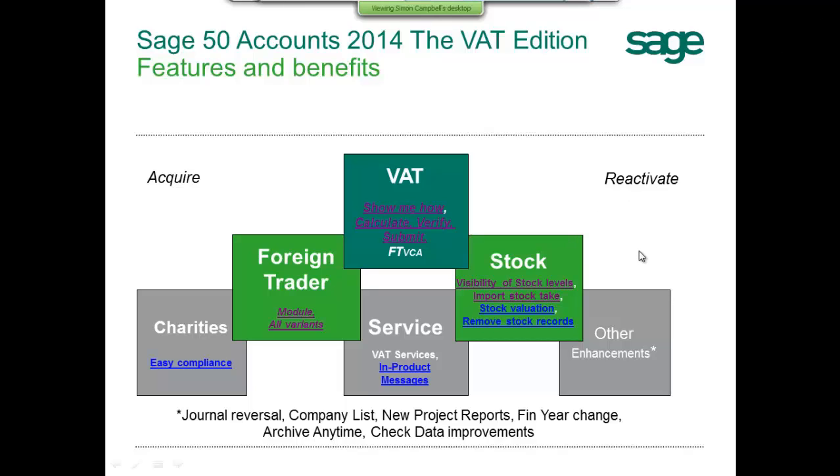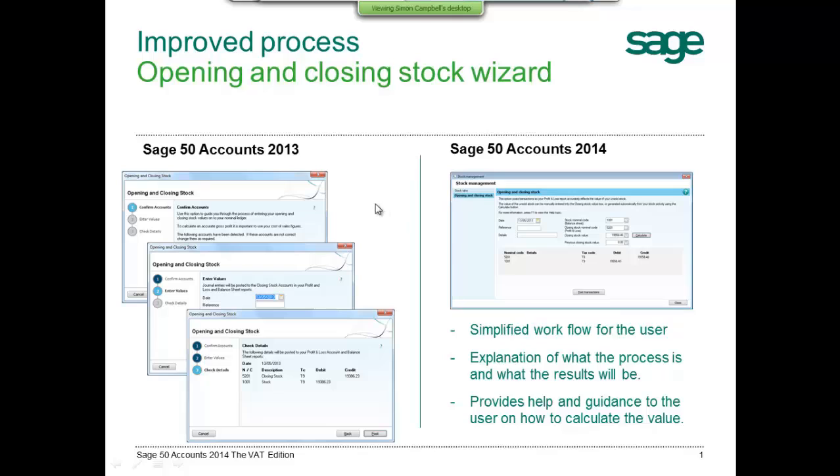Now, once you've done the stock take, you want to run to see how much your stock is worth. What we've done is improve the usability of the opening and closing stock wizard. We were finding customers didn't understand what this was and why they needed to do it. So we've improved the user interface and added some explanation of what it is and why they need to do that.